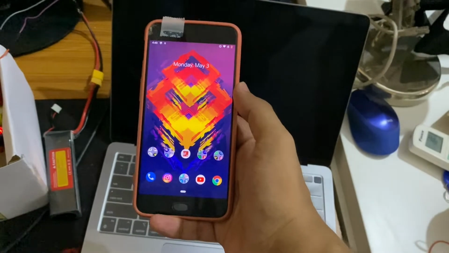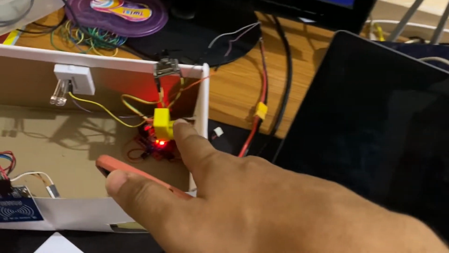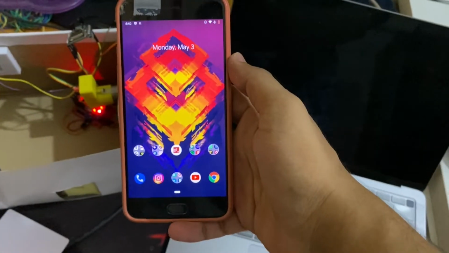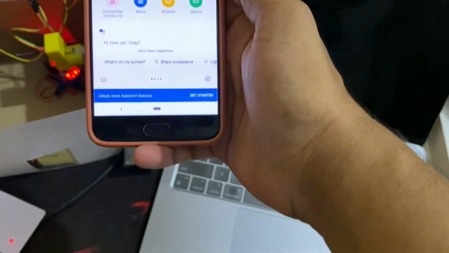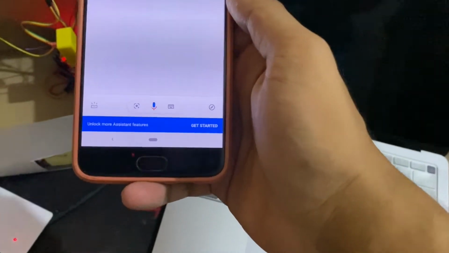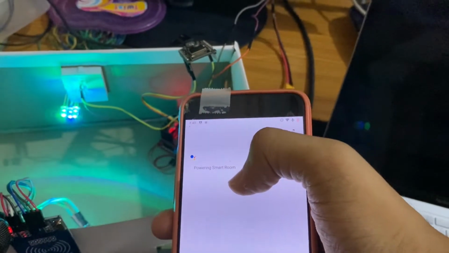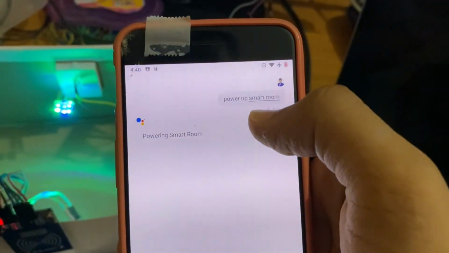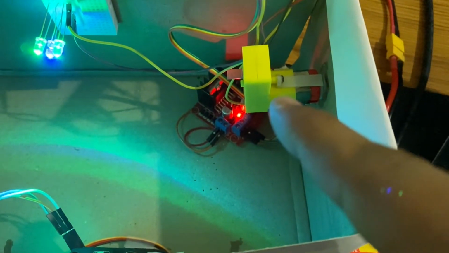So as you can see here, this is my smartphone, and that is a web application like I said, and this is the node MCU. I'm going to start the voice commands. Okay Google, power up smart room. Powering smart room. So as you can see, as soon as the command is executed, depending on the phrases that I have given in the IFTTT, it is going to execute a webhooks request, and this is the fan rotating.